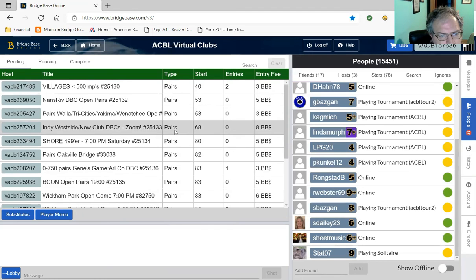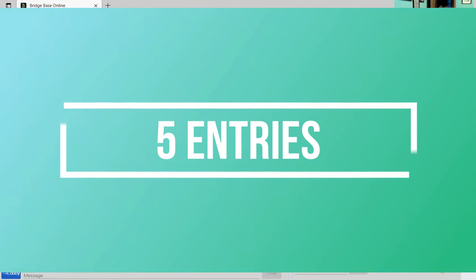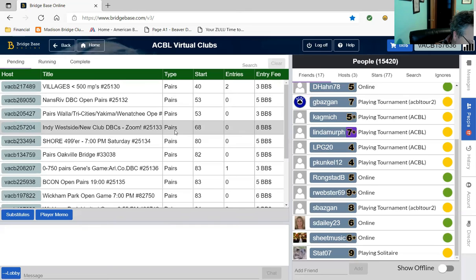What happens with it is if you don't have 5 entries, in other words, 3 tables, 2.5 tables of people, it will not play. It will just say, error, cannot play, your game is canceled. That's what it'll do. That's just what happens. So that'll show up. And then the other thing is, let's see.